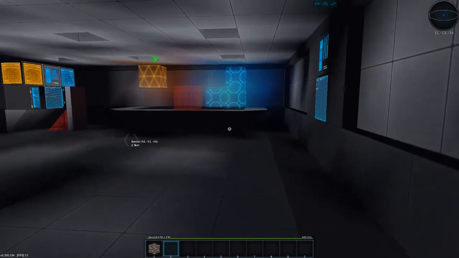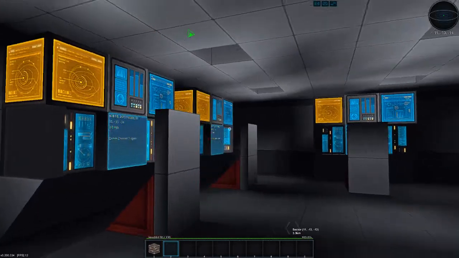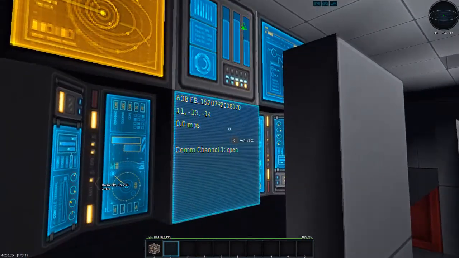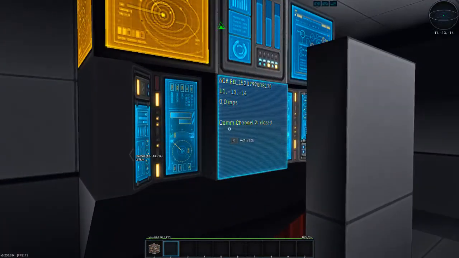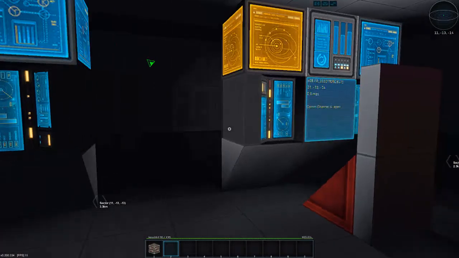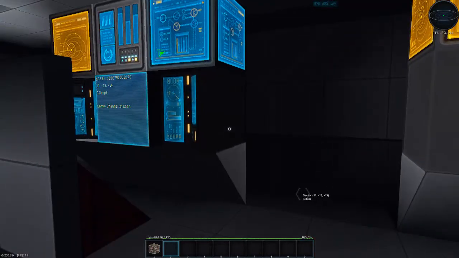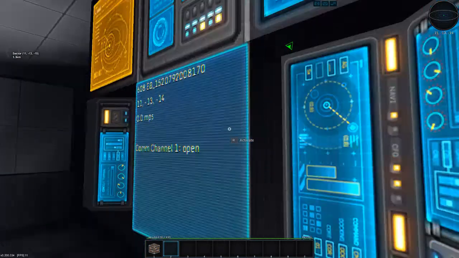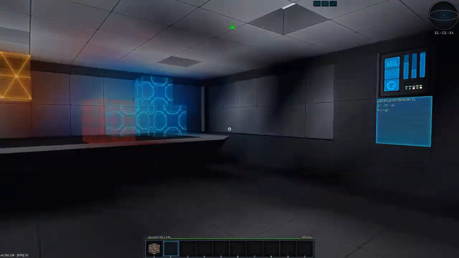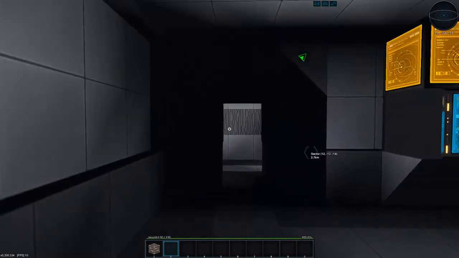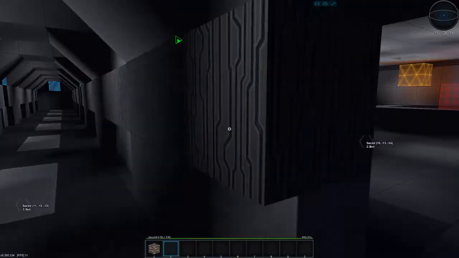Communication and navigation, another map with some communication units here, navigation consoles. Com channel 2 is closed. That's mostly flavor text. But the system and the speed are correct and update when the ship's moving. And that's basically a repeat of that. Alright. And they get a different map for navigating.